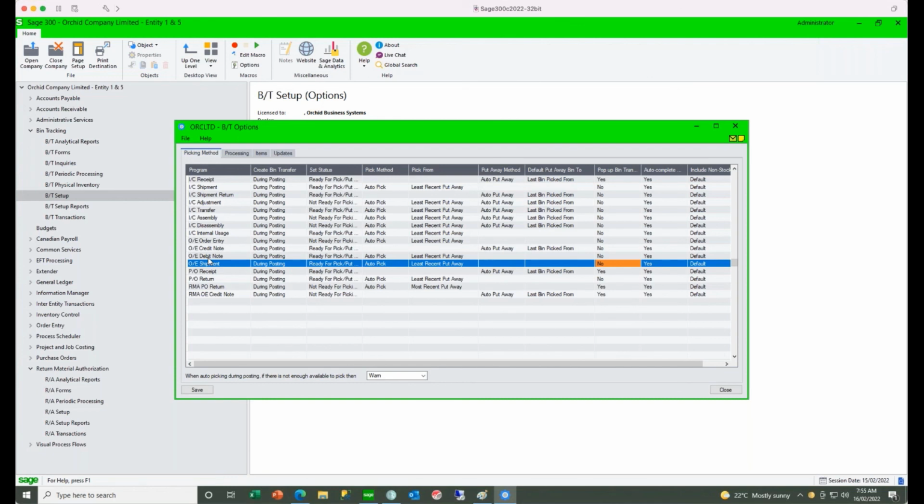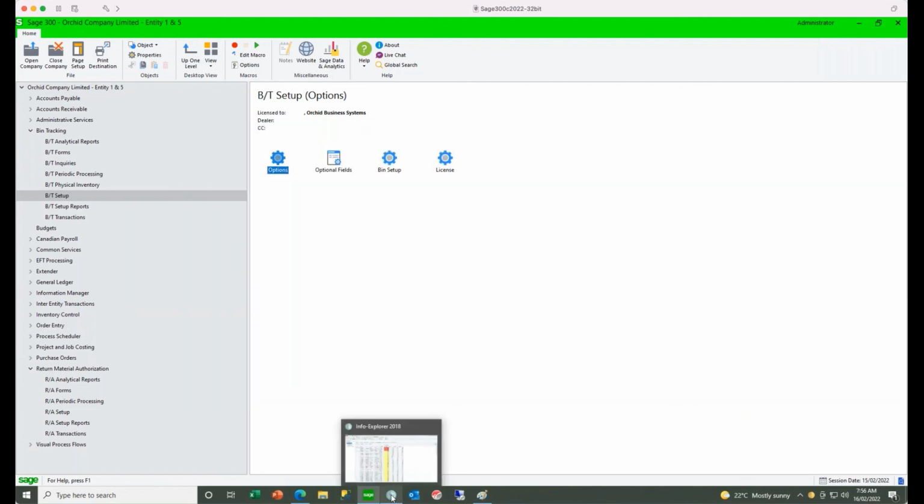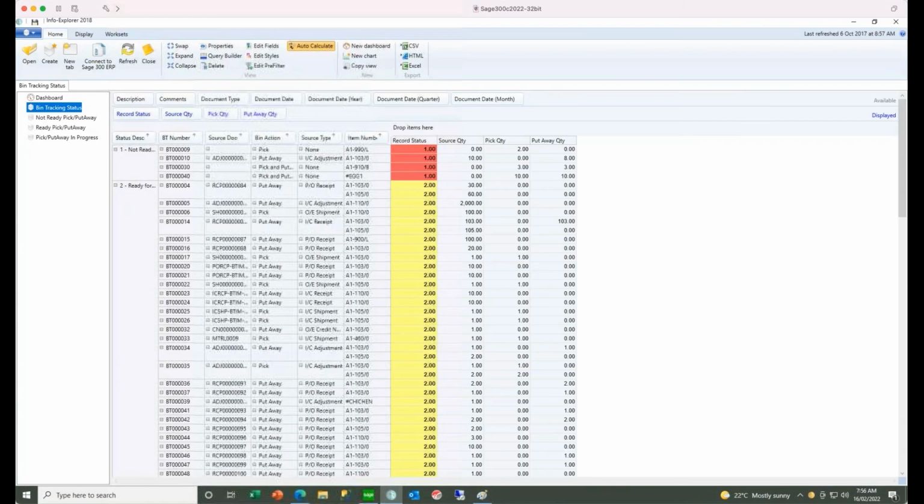Thank you. I think we've got time for one more question, and that question relates to Info Explorer. You showed us a cube to help with exceptions around the Stocktake. Do you also have cubes to analyze bin tracking documents? Yes, we do. So I should have closed this. This is from yesterday.